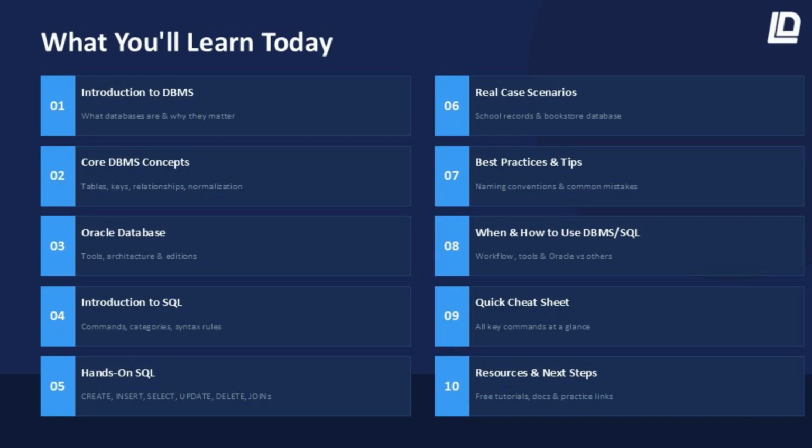scenarios. In this presentation, we will start by understanding what a DBMS is and the different types of databases. Then we will move into core concepts such as tables, keys, and relationships. After that, we will introduce Oracle Database and its tools, followed by SQL fundamentals and syntax rules. We will then go into hands-on SQL commands, apply them in real-world case scenarios, and finally discuss best practices, common mistakes, and additional resources to help you continue learning beyond this session.